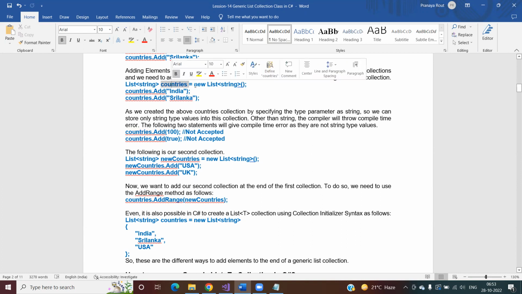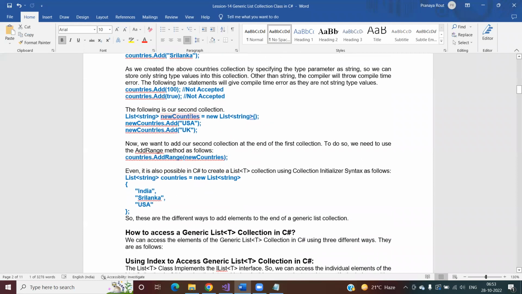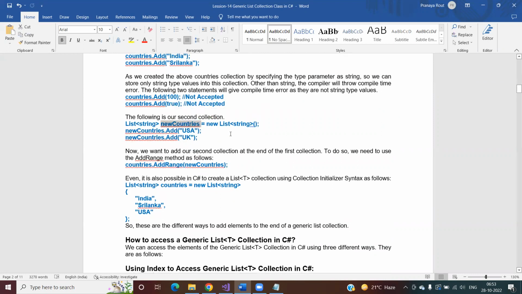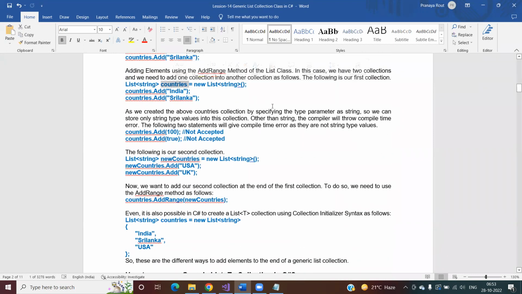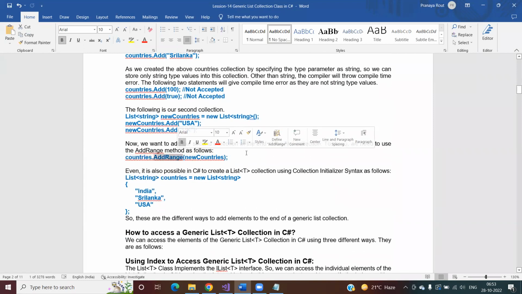Let's assume that you are having this countries collection and you created a new country collection. Now, what is my requirement? I want to add this new collection inside this countries collection. Then what is the solution? Now I have to use the AddRange method.